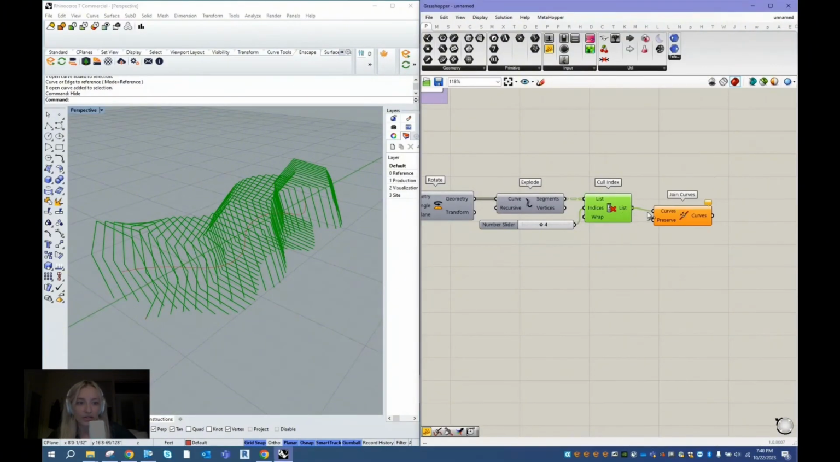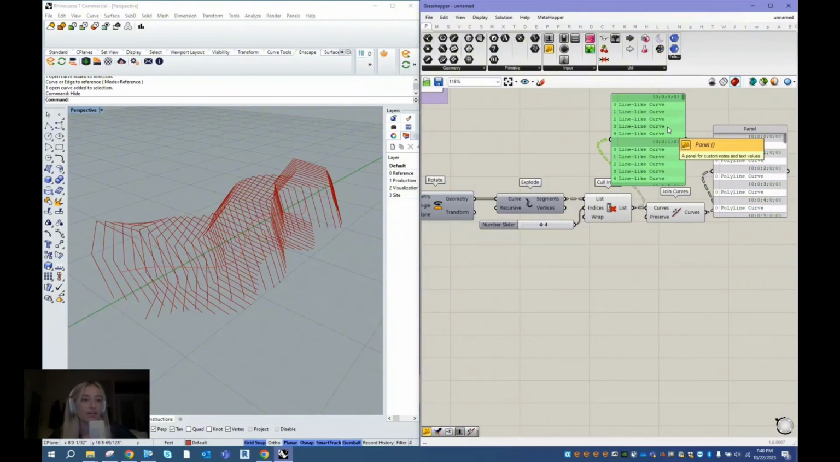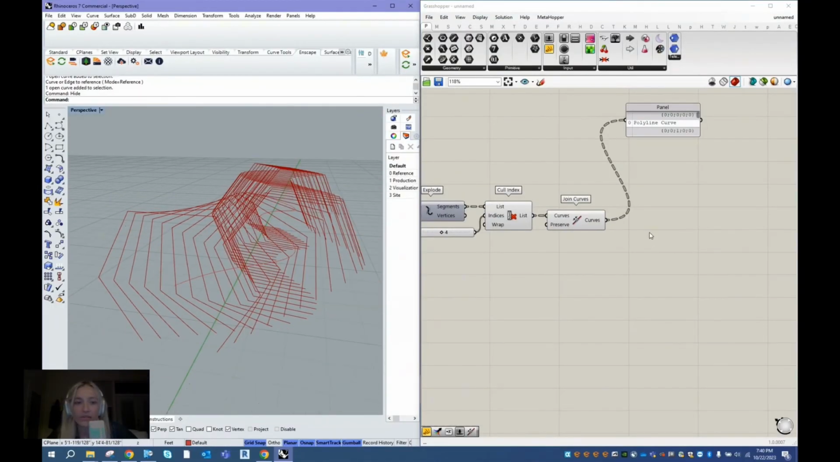Take all those curves, feed it into join curves, and now we're going to have a bunch of joined polyline curves. Like I said, if you look at the list before and after, it took each segment from those polygons, joined them together into one curve. The edges are pretty sharp, so I'm going to want to fillet them.